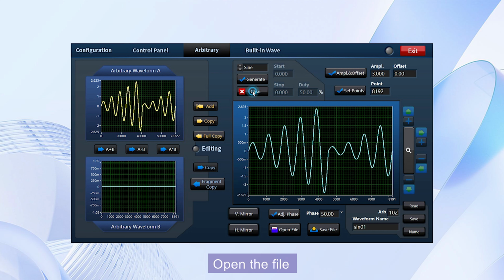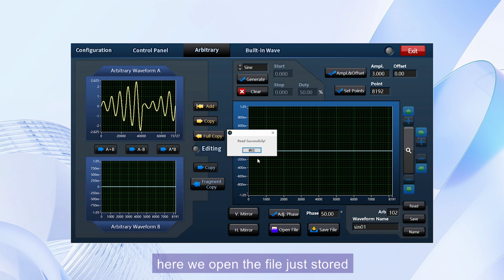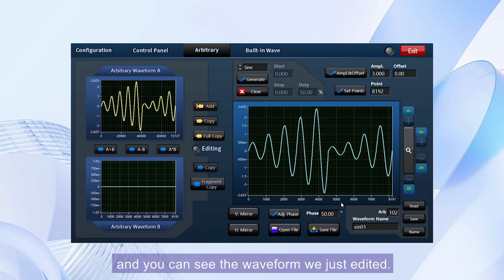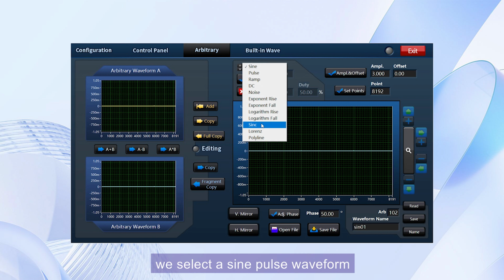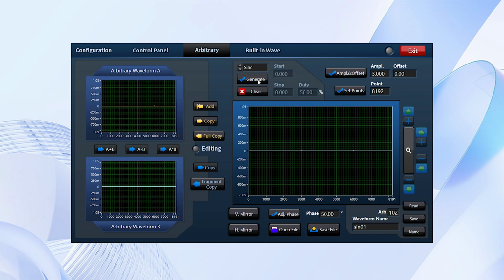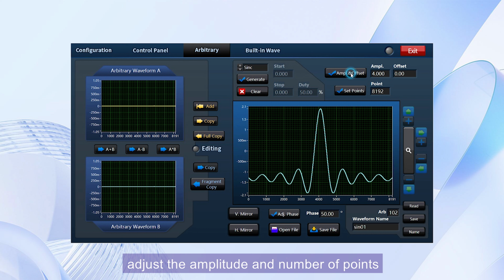Open the file. Clear the waveform before opening. Here we open the file just stored, and you can see the waveform we just edited. To clear these waveforms, we select a sine pulse waveform. Adjust the amplitude and number of points, and copy them all to Arbitrary Waveform A.